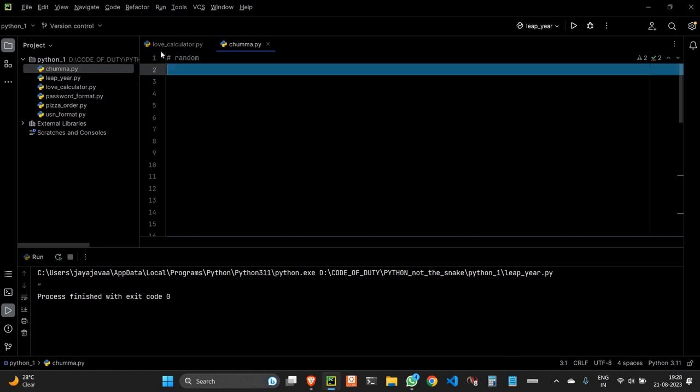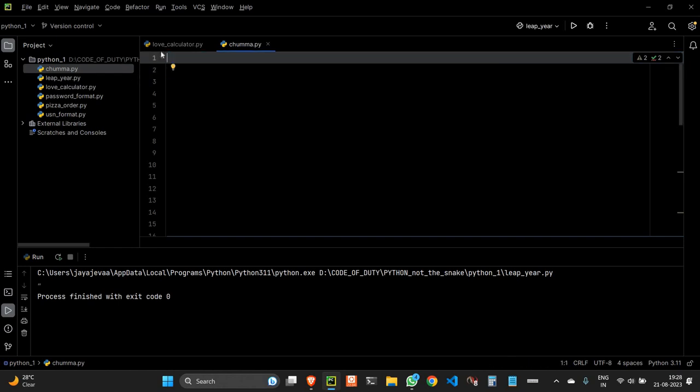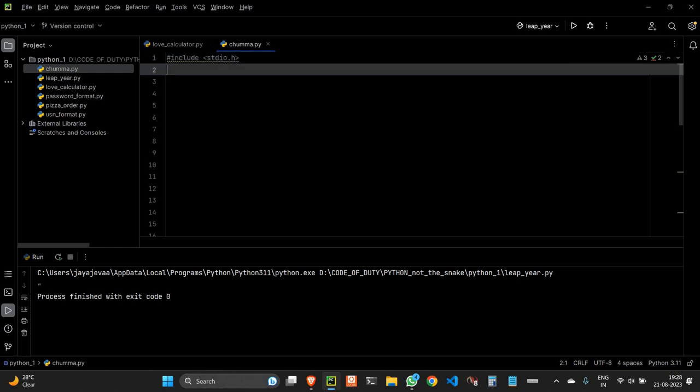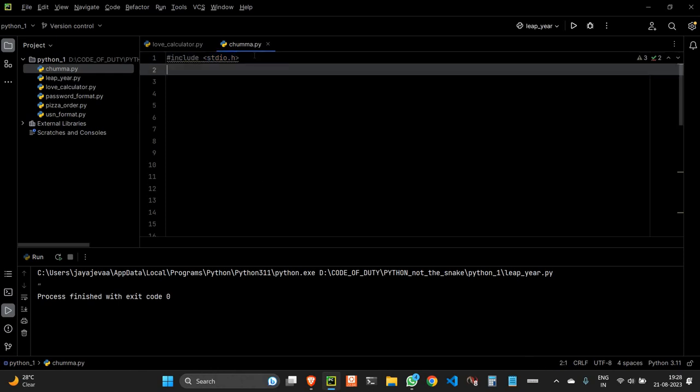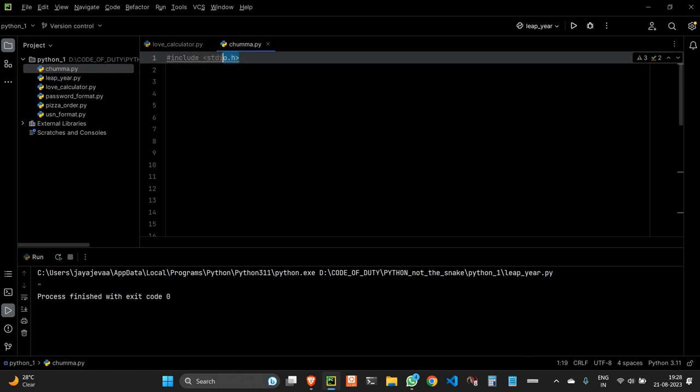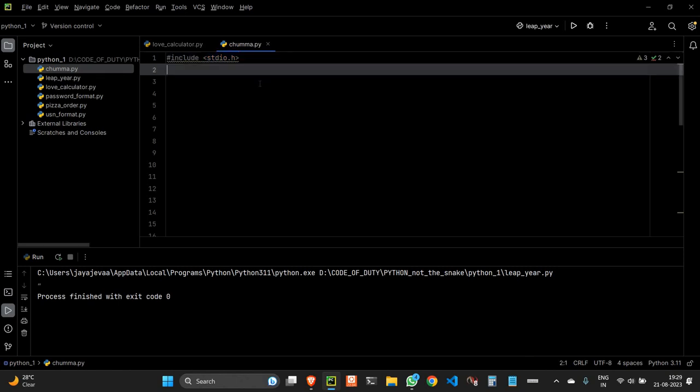Okay, and to import any module, you should remember in Python, like in C we did #include <stdio.h>. So what do you think you're doing here? You're basically including this header file into the program so that you can use the functions defined in this particular header file inside your program, correct?